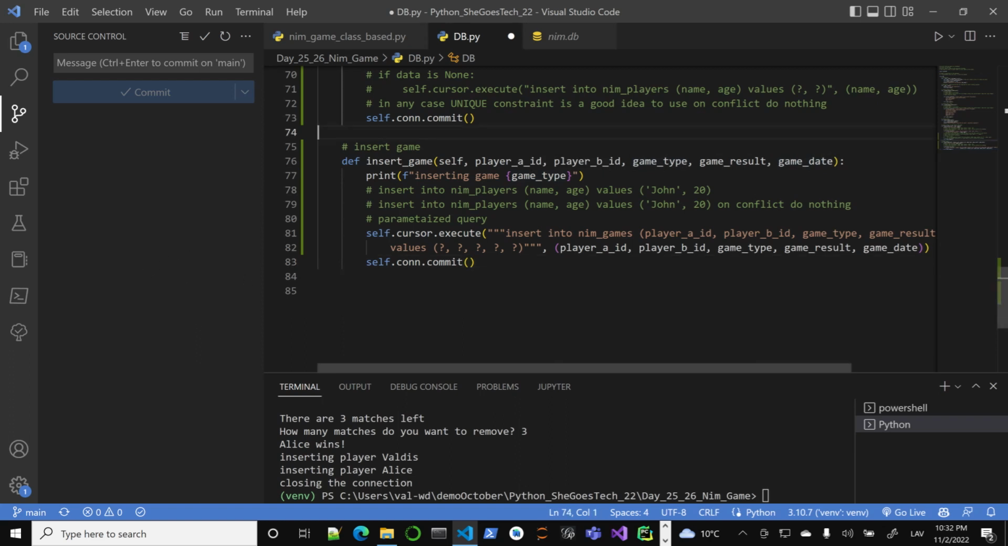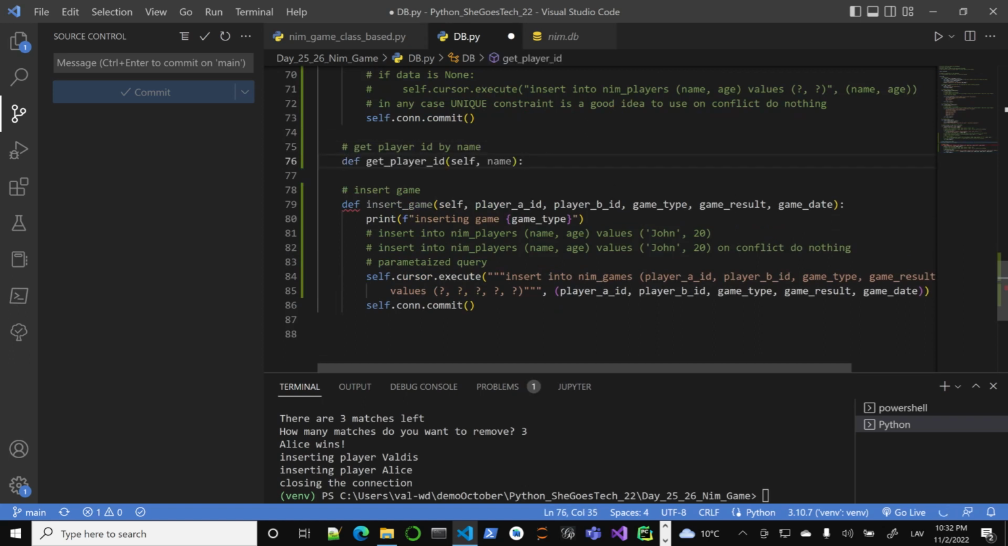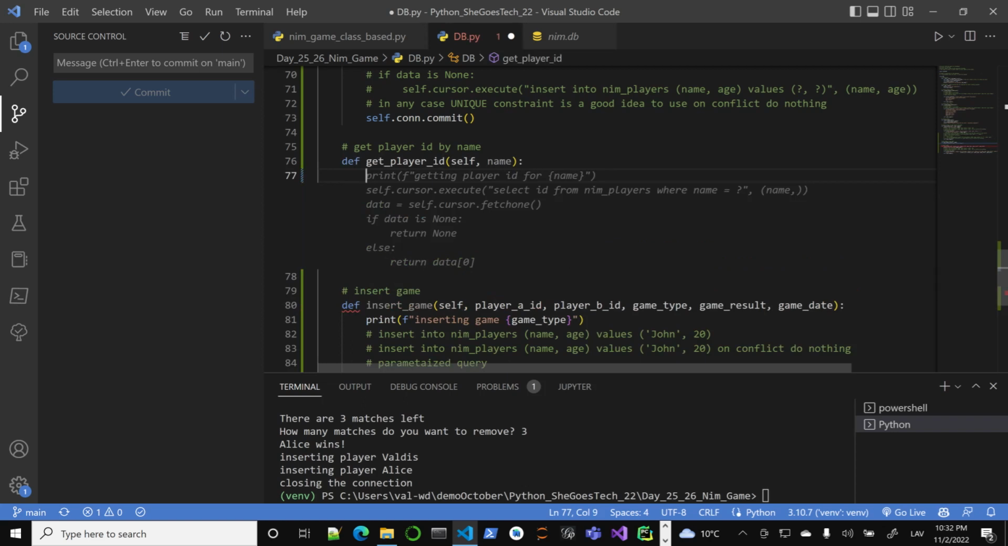Get player ID. We need to get, of course, player ID by name. Get player ID by name. How does the AI know what I'm going to write? I mean, amazing, right? I think it must have voice recognition or something. So yes, return none, or maybe return 0 or -1. Return data, of course.